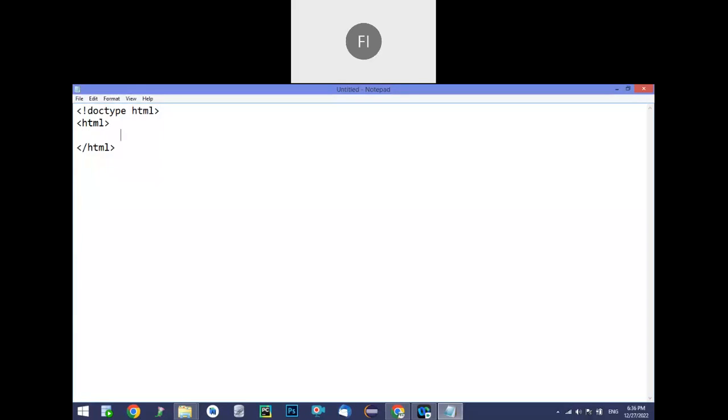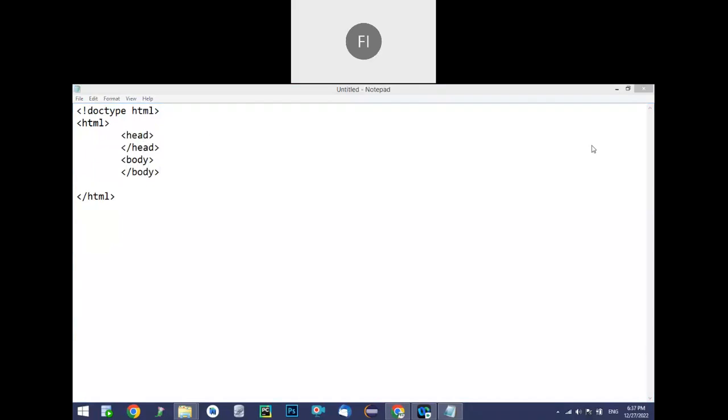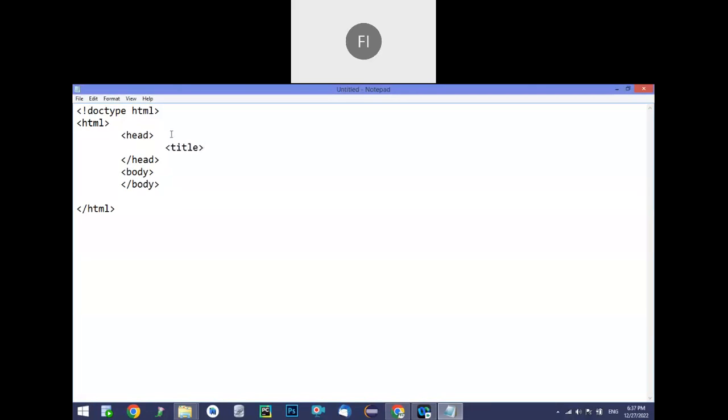And then after that we have head, and we have to close the head, and now we can go for body. So in that head I'm writing title. Let's take login form, and close the title.